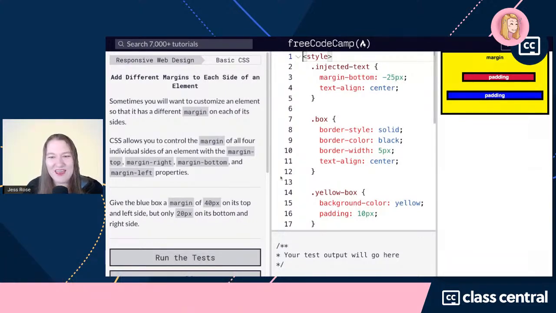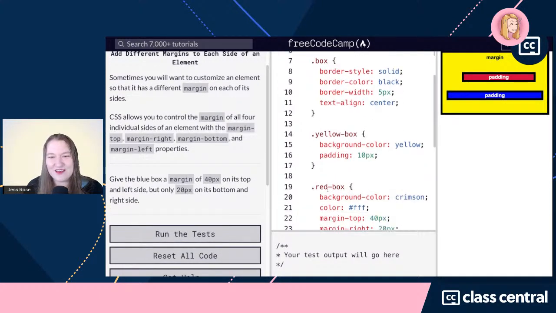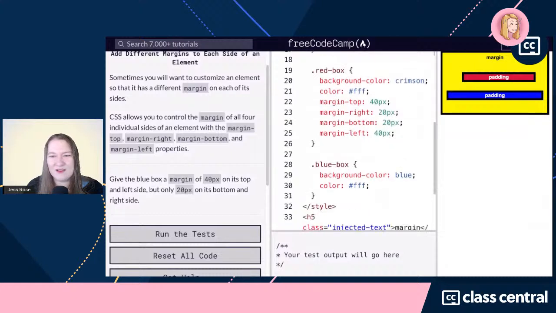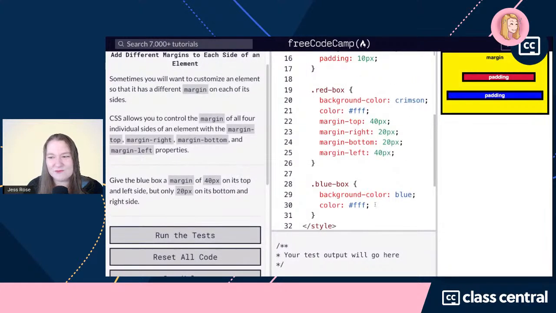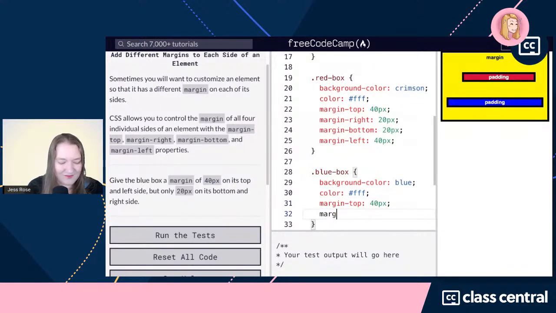But we're going to come in and we're going to set different margins for each side of the element. And this is going to feel like what we've just done. Have we just done this? Oh, margin instead of padding. And this is going to feel super familiar, isn't it? We've got the margin top. Ooh, we've got the formatting. Margin top is going to be 40. Margin right is going to be, oh, heck, 20.